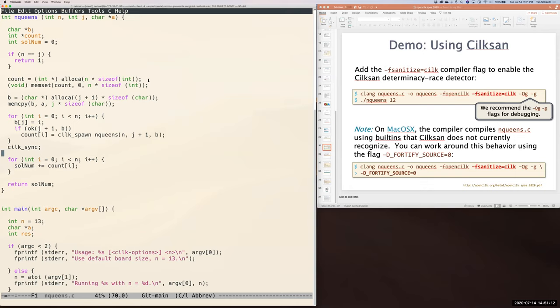Now, if you are staring at this code, you may have to stare at it for a very long time in order to see the race. And it's hard to see where the race is just from reading this code.